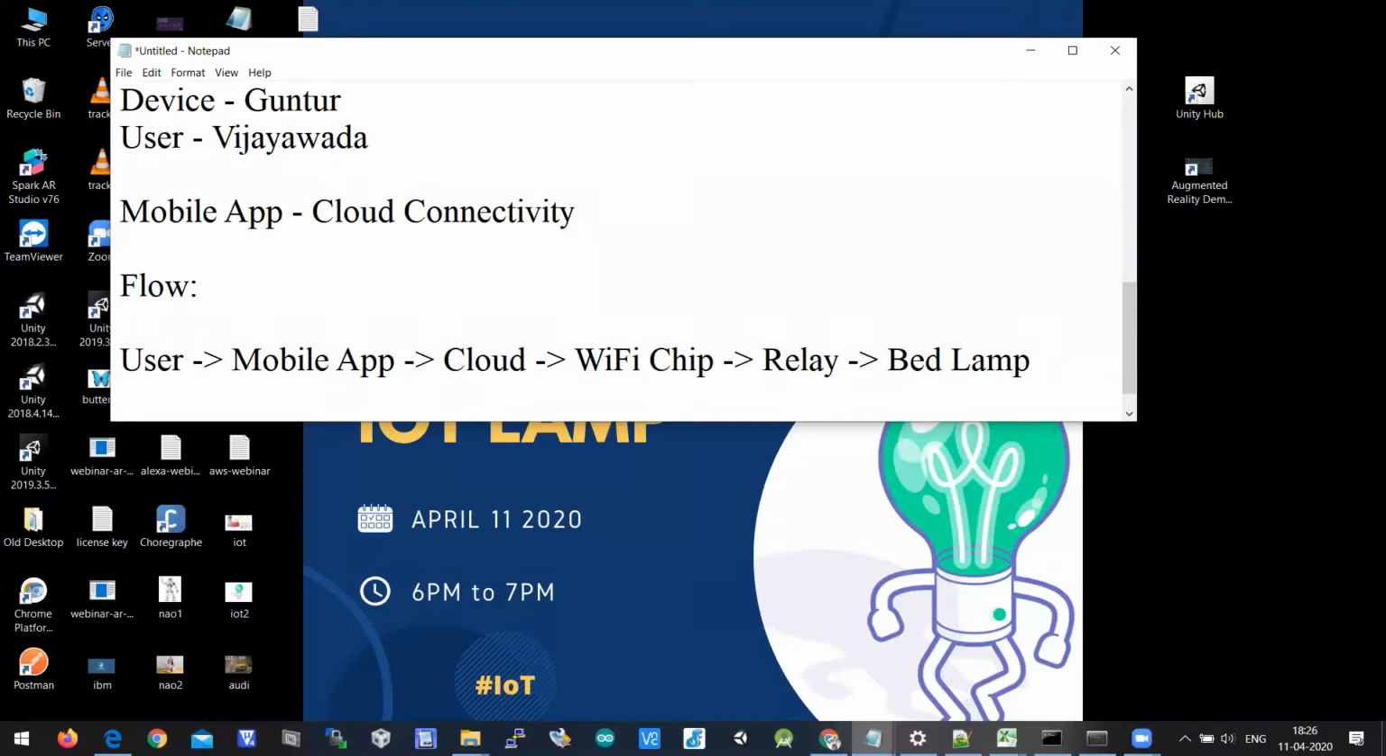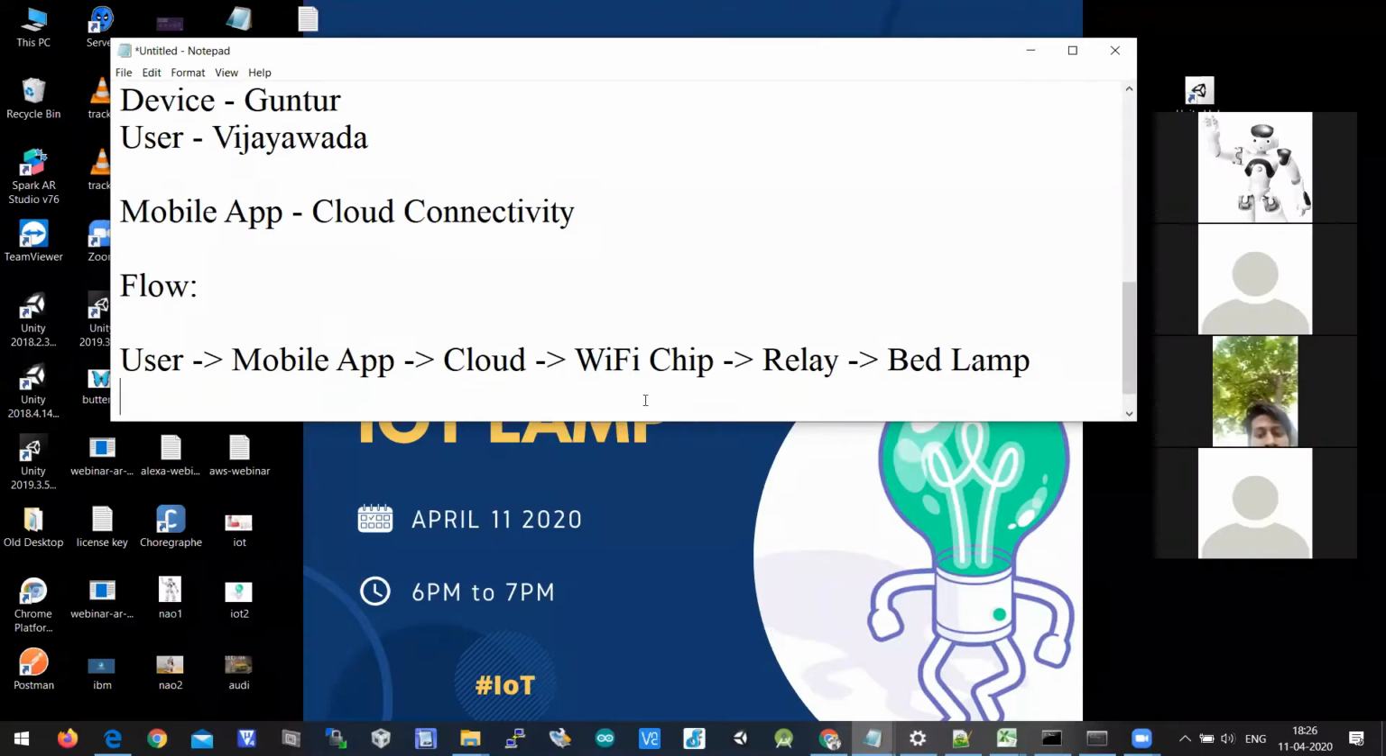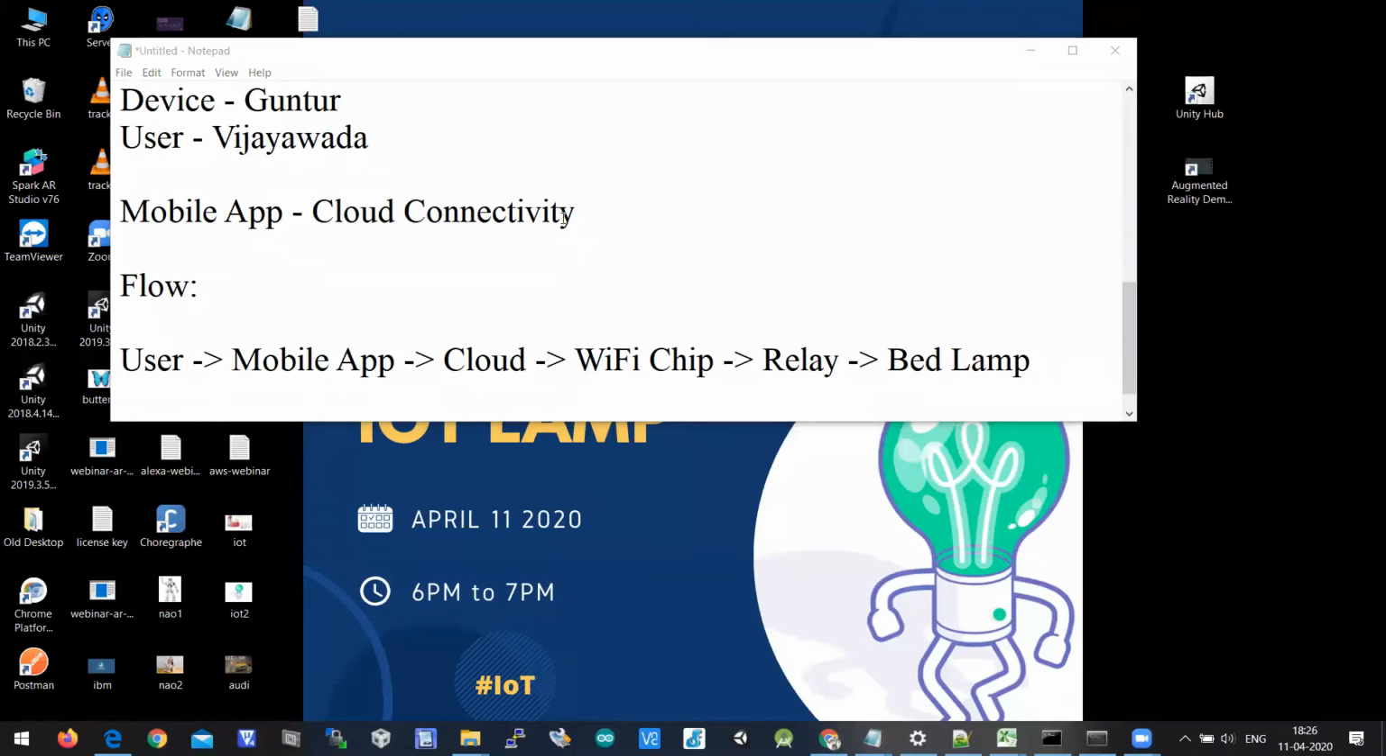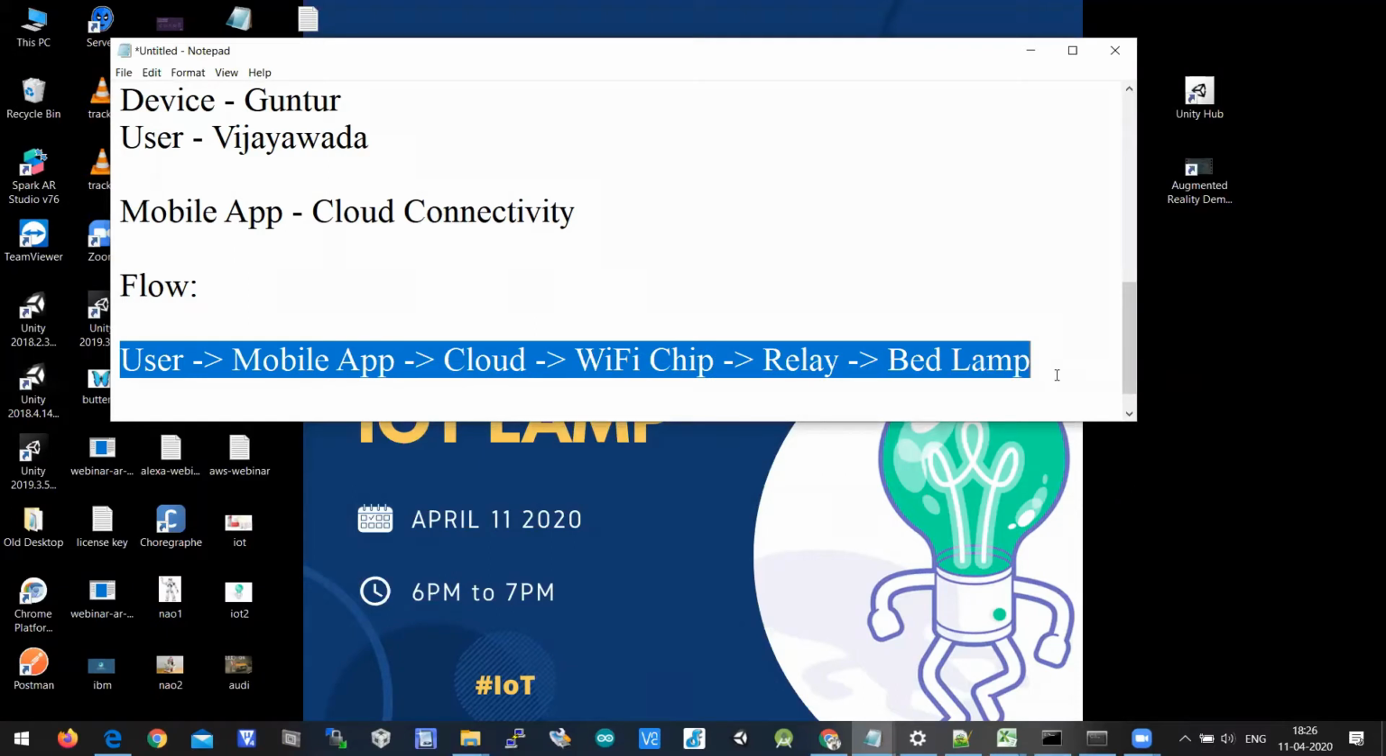The user sends a request through the mobile app to the cloud, because the mobile app has internet connectivity. The cloud then pushes data to the Wi-Fi chip, and the Wi-Fi chip to the relay to the bed lamp. With this simple flow, you can easily convert your bed lamp into an IoT lamp. If you have any doubts in the flow, you can ask me, because this flow is the architecture of converting your bed lamp into an IoT lamp.